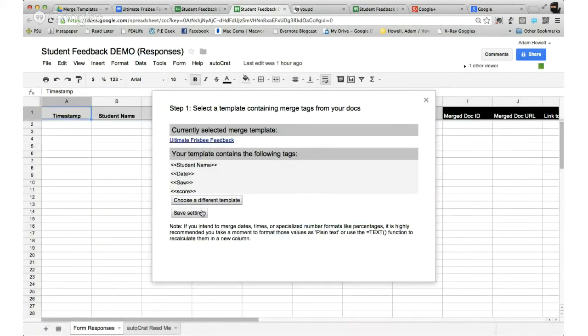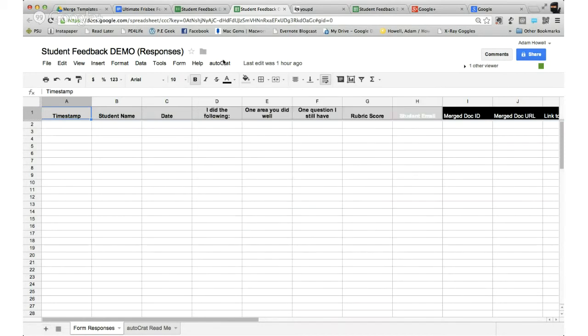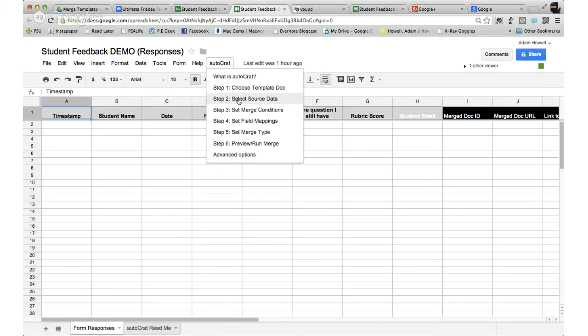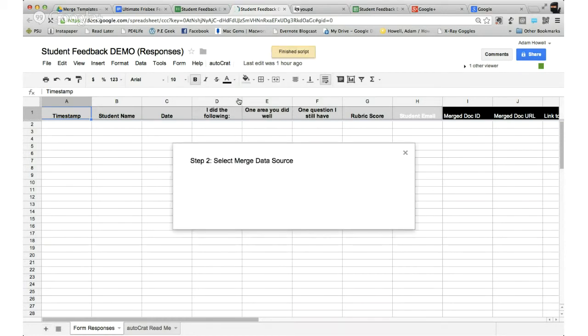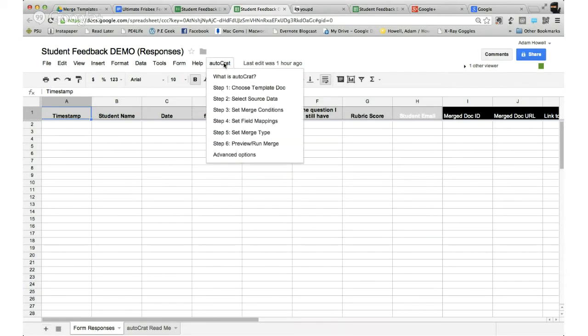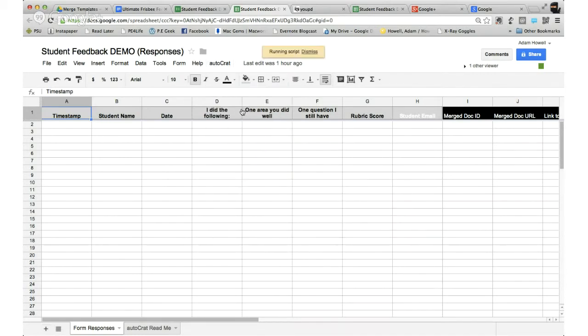I saved my settings because I chose my template. I could choose a different template if I wanted to, any template that I want, and I save those settings. The first time you run this, it will run through each step consecutively, so I don't have to continually go back to the Autocrat form. The second thing is I have to select my merge data source. So I choose this particular spreadsheet. I save that information. Step 3, I have to set merge conditions.